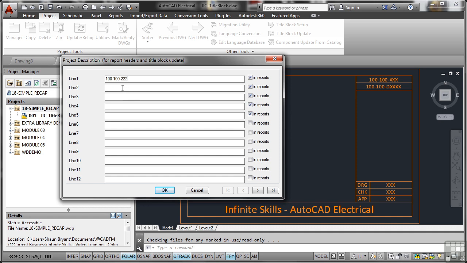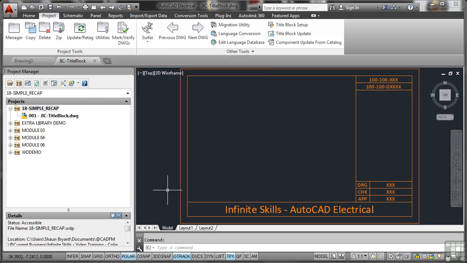And then the next one down is 100-100 and then a dash again and a D and then the drawing number itself. I'll put in 9999. Next one down is going to be drawn by. So we'll put my initials in there, let's say. And then we'll put another set of initials in for checked by and another set of initials in for approved by. Once you've got those in place and you've ticked them to go into your report, you click on OK. Again, that information has been saved to the project. Make sure that you save your drawing.